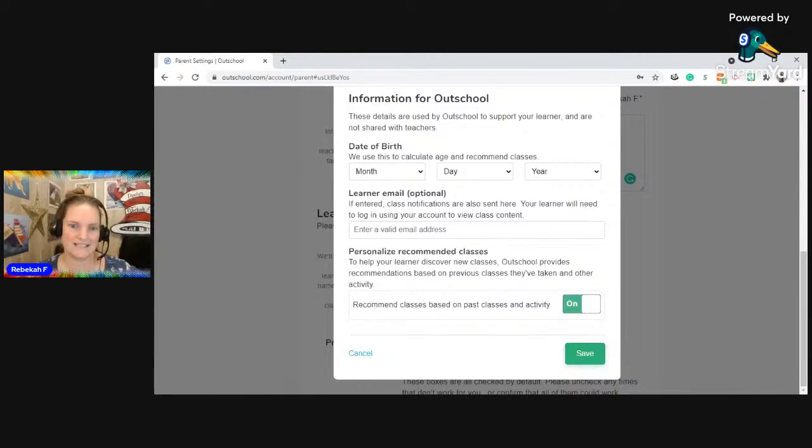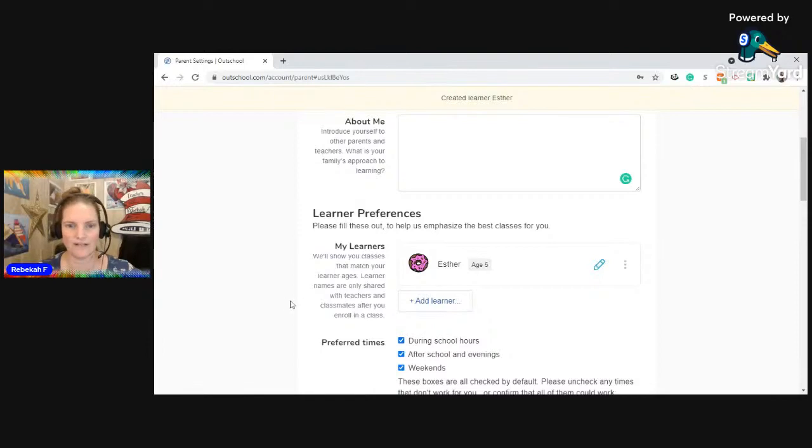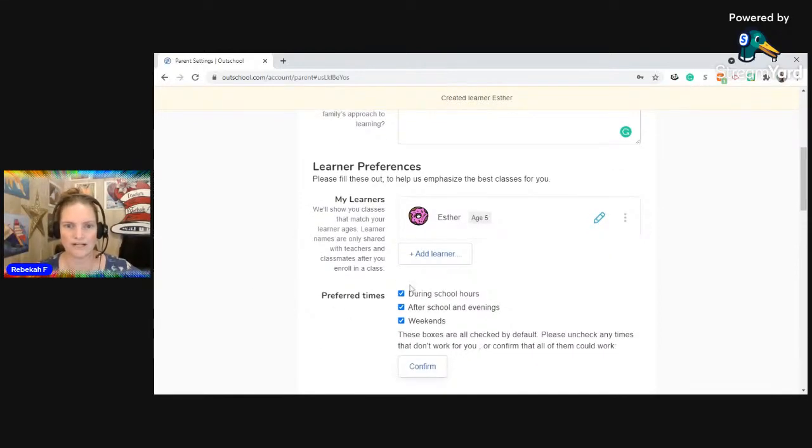Personalized recommended classes. To help your learner discover new classes, Outschool provides recommendations based on previous classes they've taken and other activity. Recommended classes are based on past classes and activity: on. I like to have it on because then I get recommended classes that are similar to what we just took. You can do on or off either way. I like it on. We don't really get that many emails at all for that one. So I'd say to have it on. Save. Boom. I now have a daughter on the account, and you can have as many learners as you want.